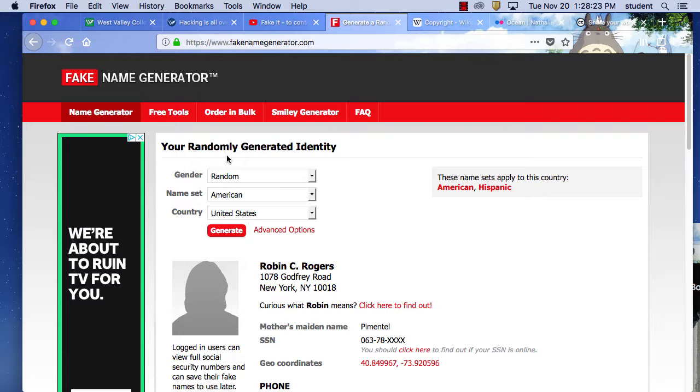FakeNameGenerator.com. Did you guys find it? You had to type it right. Okay, did you get there? First option is gender. You can choose whatever you want. Random, male or female.